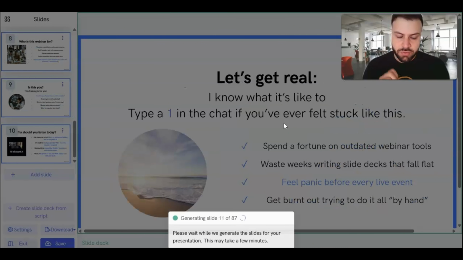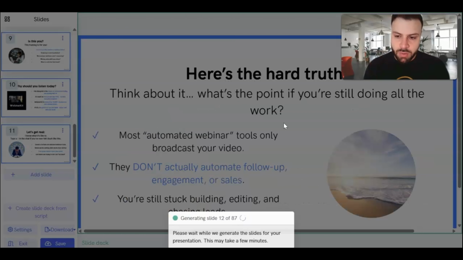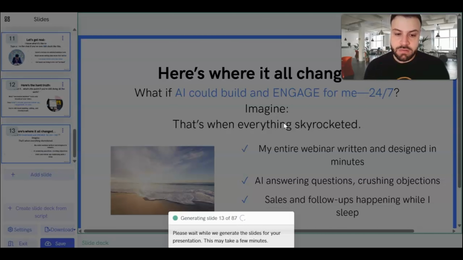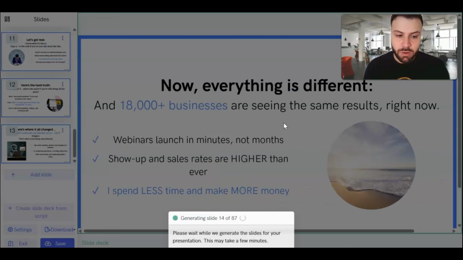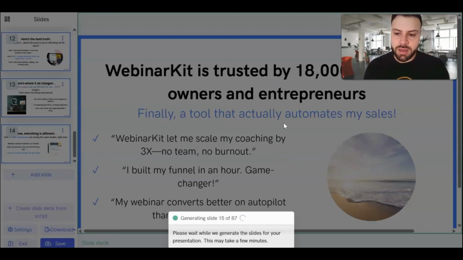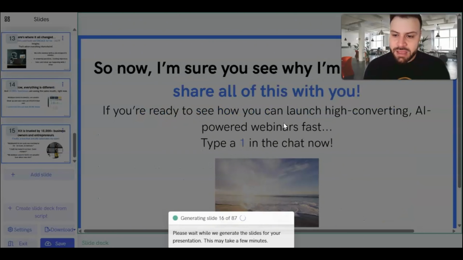We have studied all of the greats ourselves, and we've taken that into what we've done with our own webinars, and we've added our own flares to things. And we run a webinar platform called Webinar Kit, which has over 20,000 people that have used the tool. So we've also got a unique perspective because we're behind the scenes of a webinar platform, which is something that a lot of people don't really have that perspective.